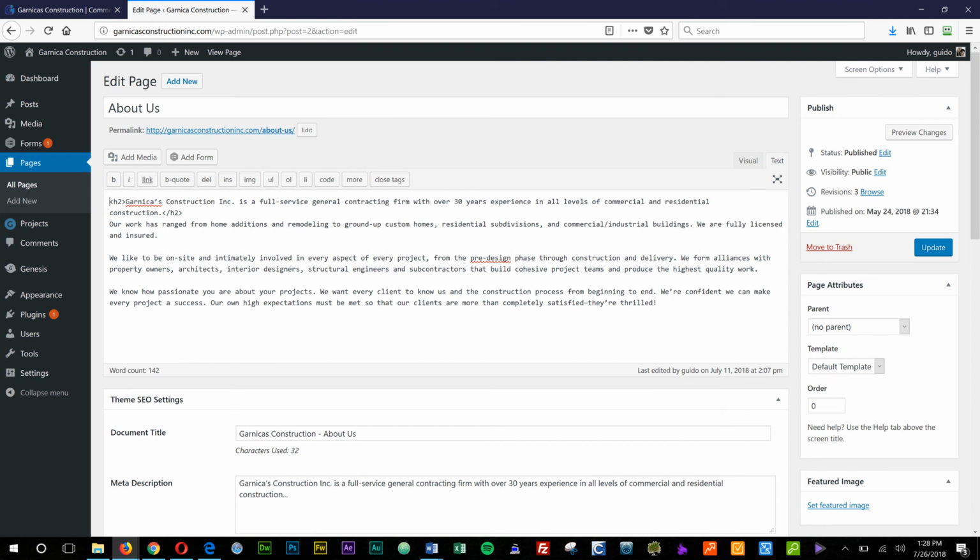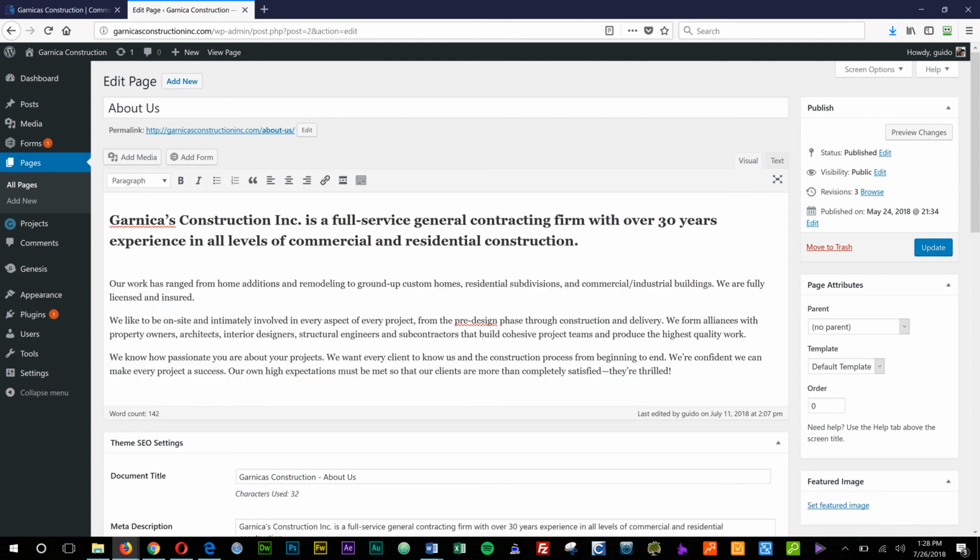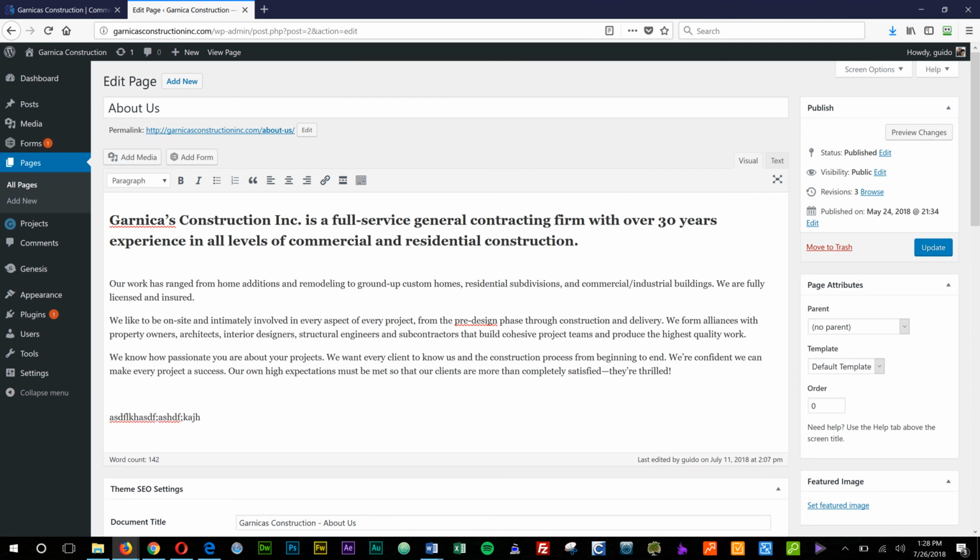So nothing real fancy on this page, but you can see that it's surrounded by an H2 tag. So if you wanted to add additional content here, you could just start typing away. You've got some of the features like making things bold and italic and things like that, just like using a Word doc.